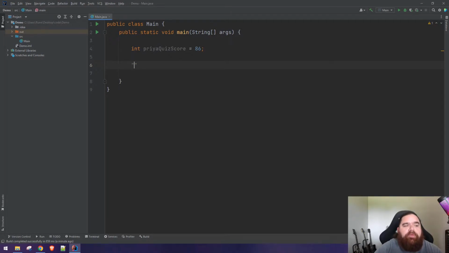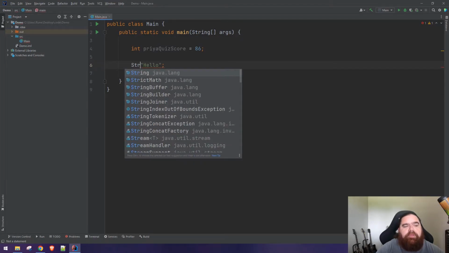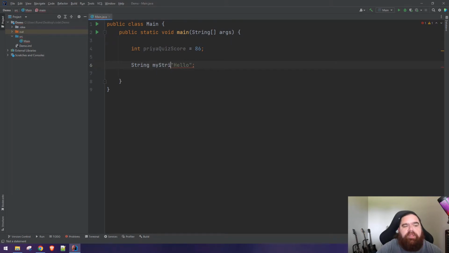So if I said hello, this is a string. It's pretty much anything stuck in quotes. It's text generally, what you would think of as text. So if we just declare this with a string, my string, actually that's not very descriptive. Let's call this greeting.